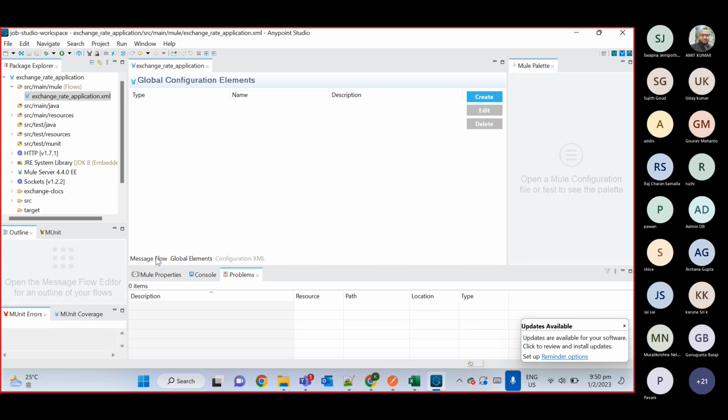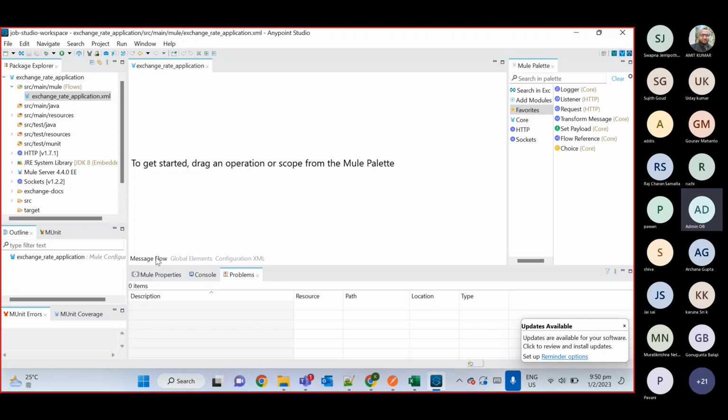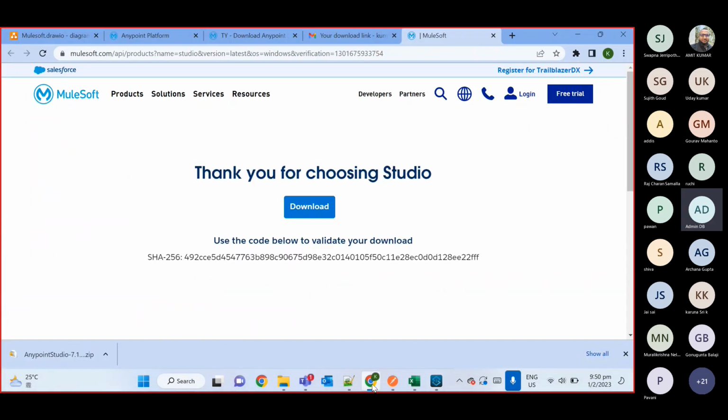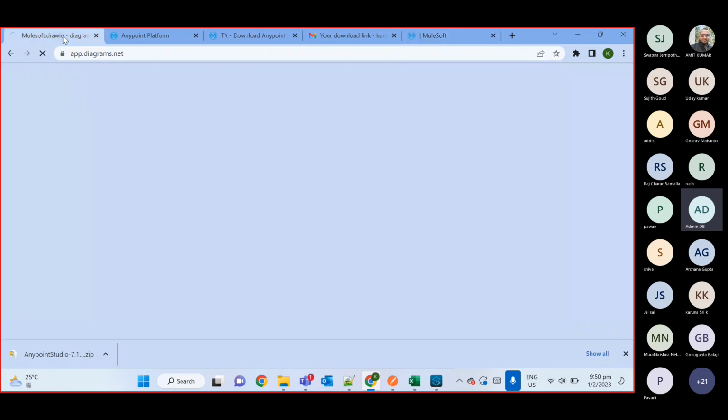Now go to message flow. In message flow, we will do all the processing. All the development and everything we will do in message flow. So coming to our development, what we have discussed in this diagram.